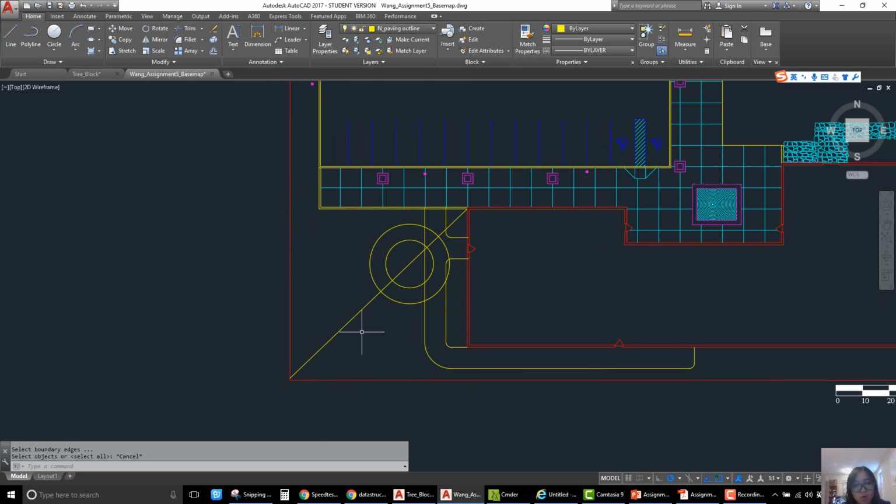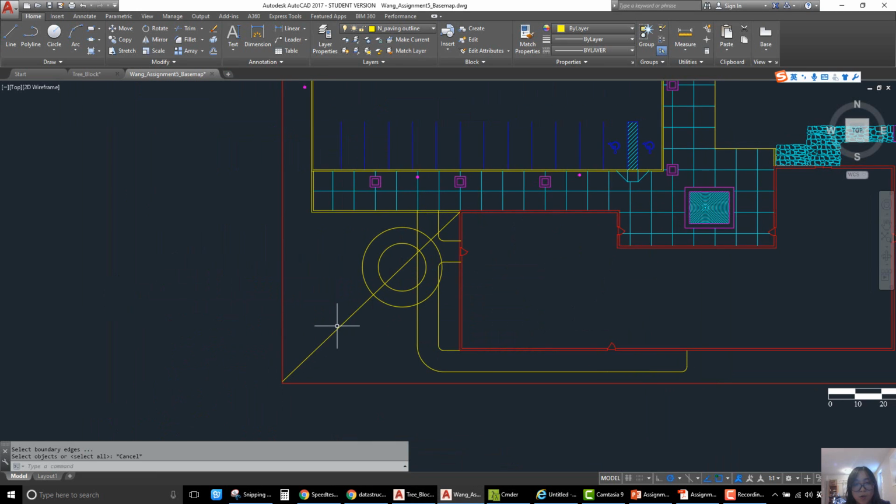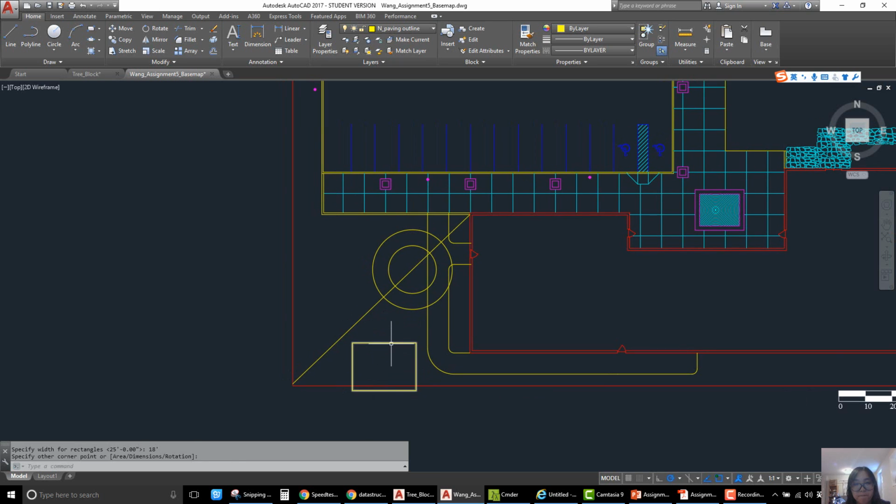and then I will draw this rectangle. So this rectangle, let me guess the width to be 16 feet, and the length is maybe 24, I guess. It doesn't really matter, so I will draw a rectangle with the dimension. Length is 24, width is 18, something like this.